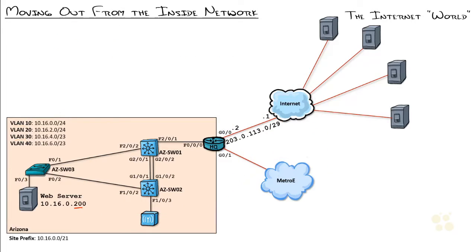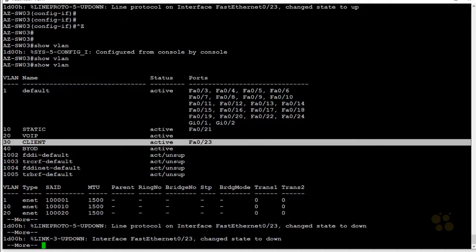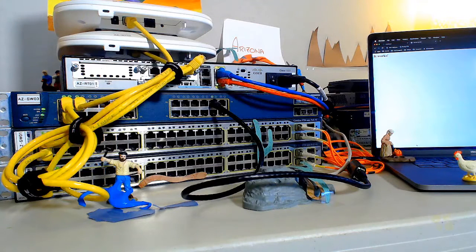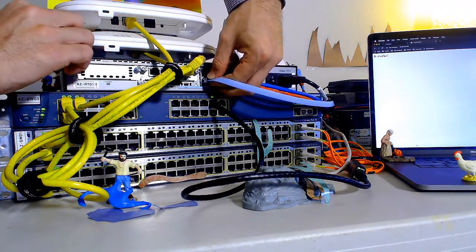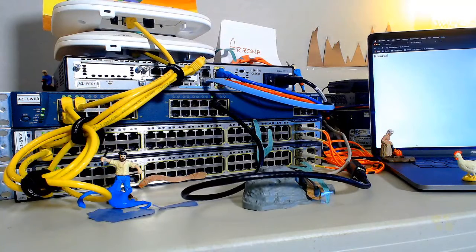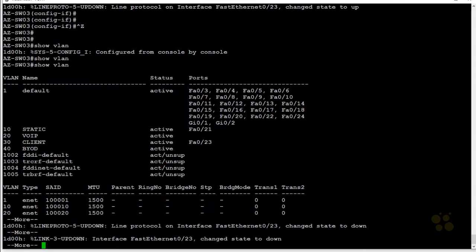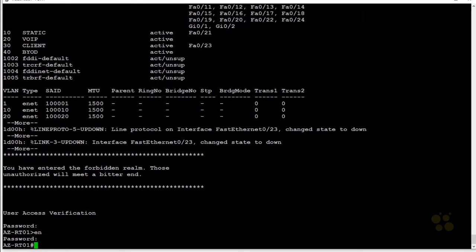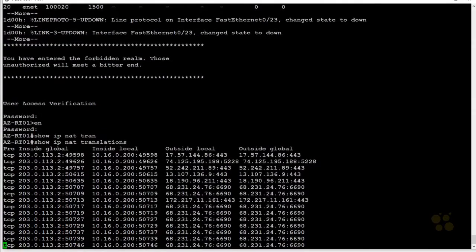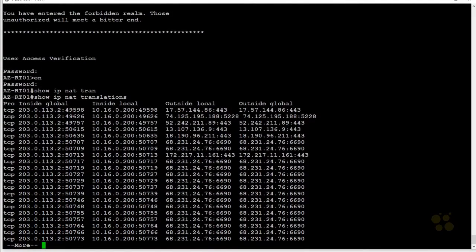I'm going to open up my console connection. Oh, I'm still over on the switch. So let's take our console cable, move it over here to our router. Click. Okay, we're on there. Back to PuTTY, hit the enter key, get logged in. Now, first and foremost, I'm going to verify I can do a show IP NAT translations. I can see that I still have the dynamic, the NAT overload configured.